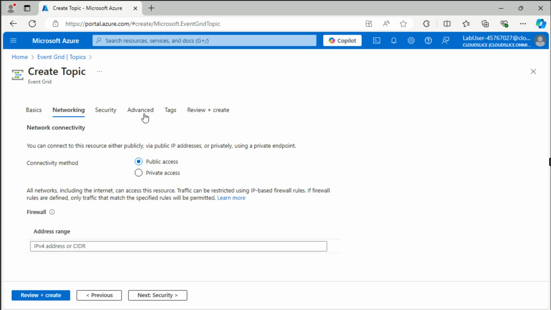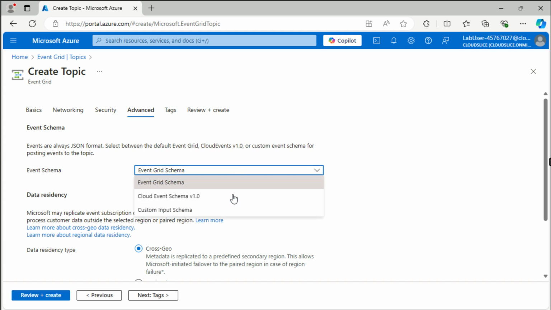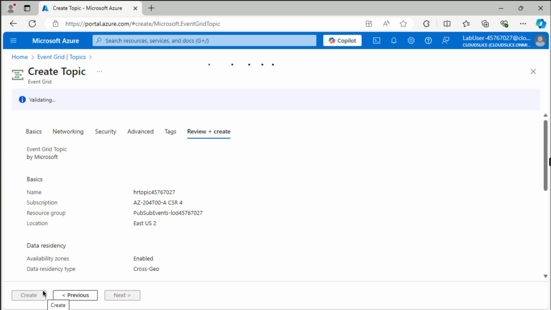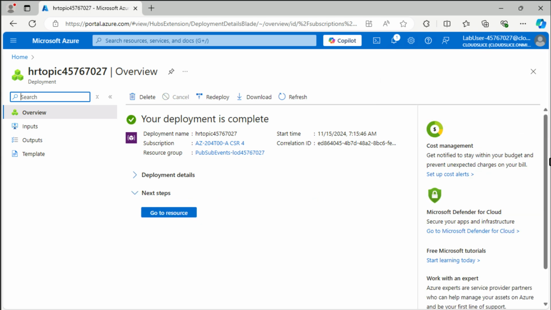Onwards, let's go to advanced. So we want to have the Event Grid schema selected here. Note that we have the option of using different kinds of schemas, but the one that we want to have is the Event Grid schema. So let's create this. All right, now it has been created.